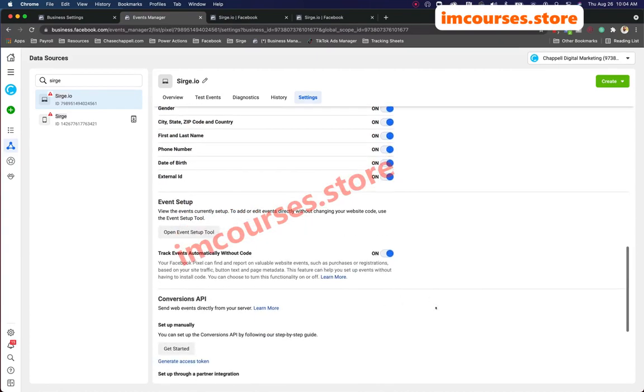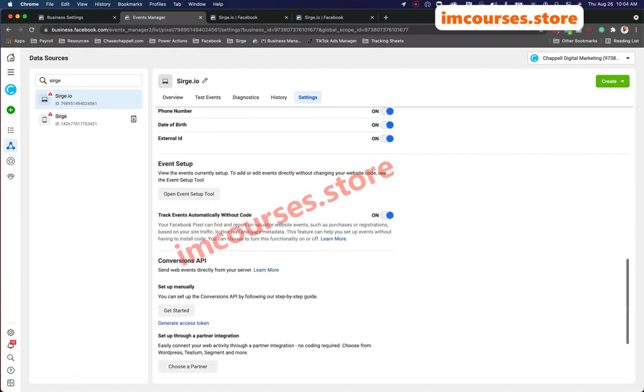The next thing is you do want to turn off track events automatically without code if you're an e-commerce business. If you are a B2B or a service-based business, it's okay to keep that on.